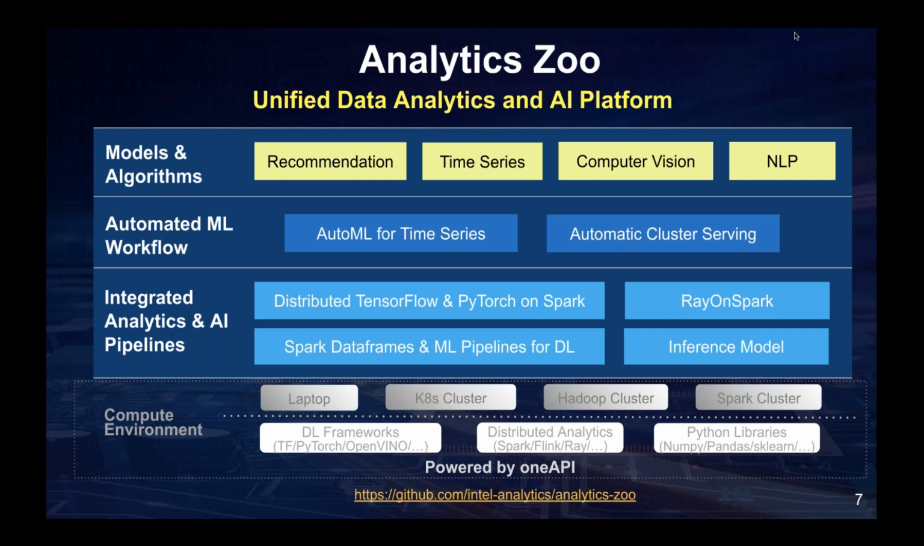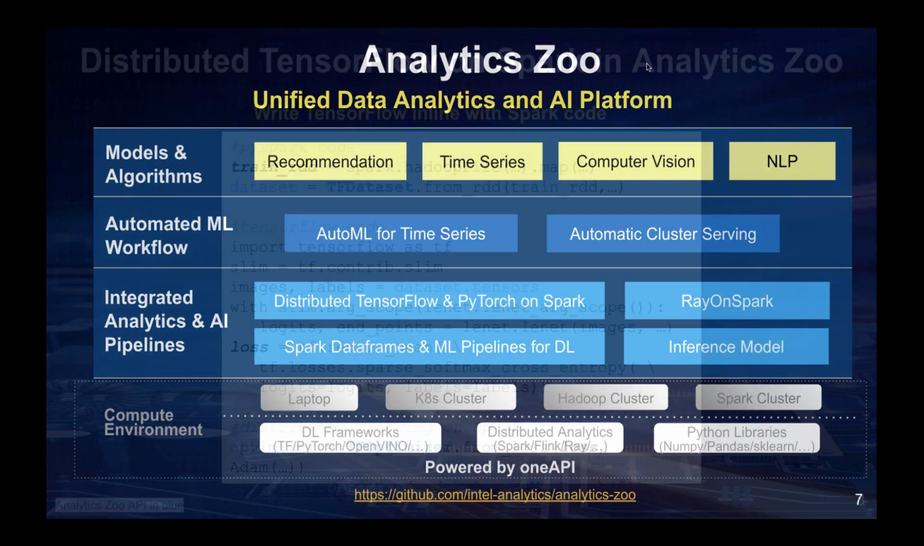So let's look at some details of Analytics Zoo. Next slide.